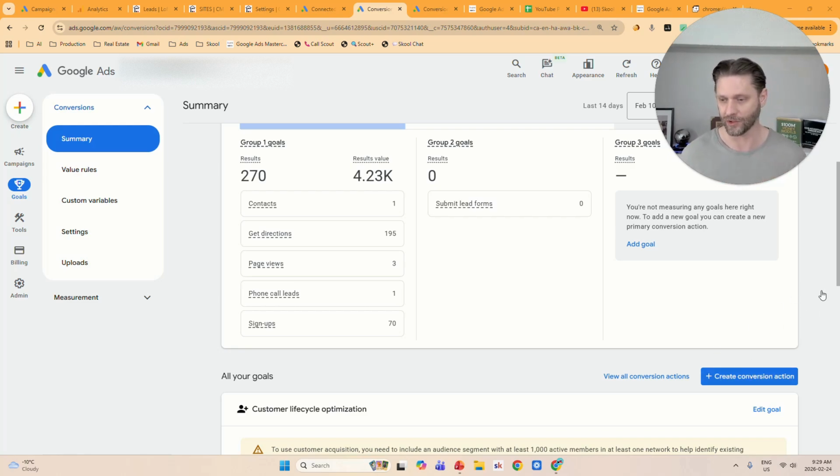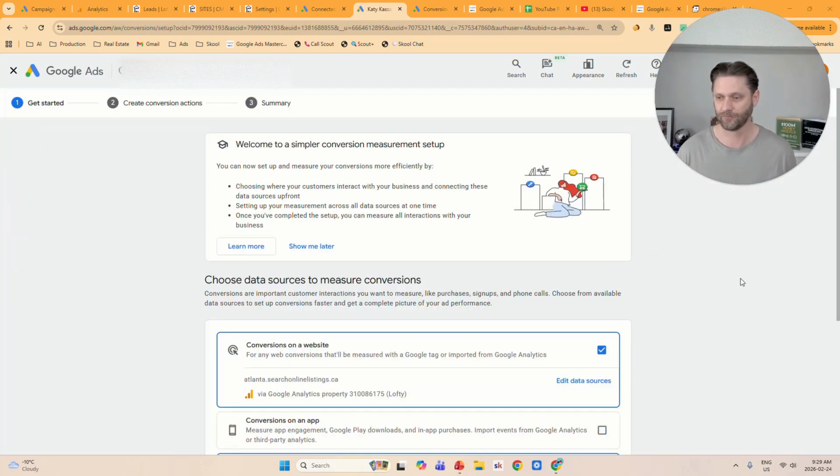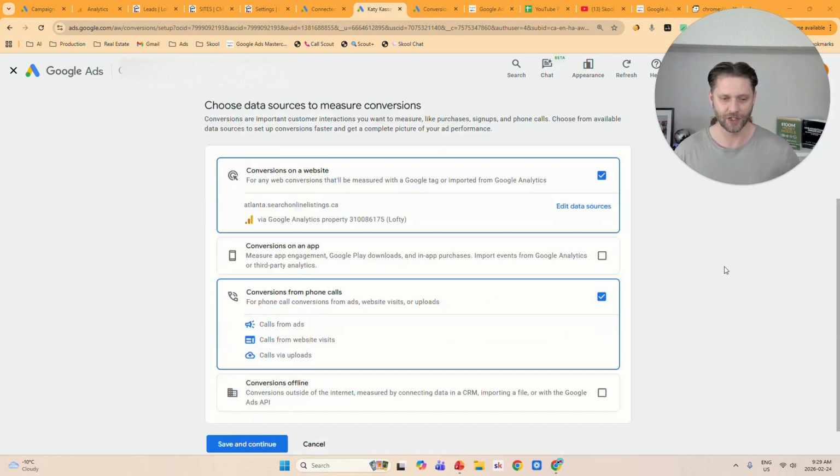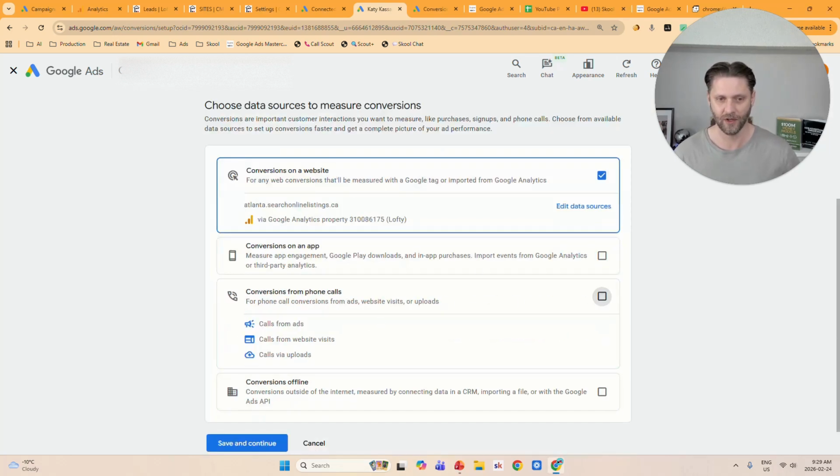It's really incredible how well this works. So you're going to go to Goals, then Conversions, then Summary. You're going to click Create Conversion Action. So you're in the conversion action section. It usually checks a bunch of these off. This is the one you're going to want, conversions on a website. You might have your website here already. You may not. So we're going to assume you need to go through this process versus already being connected like this. So you're going to click Edit Data Sources.